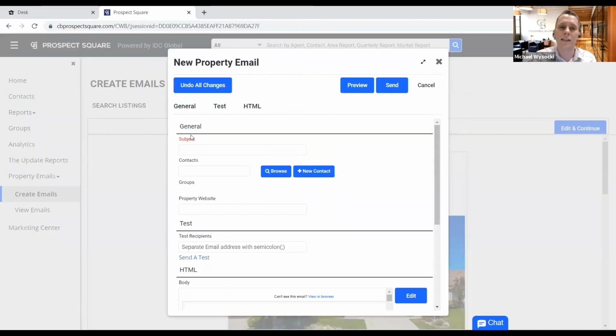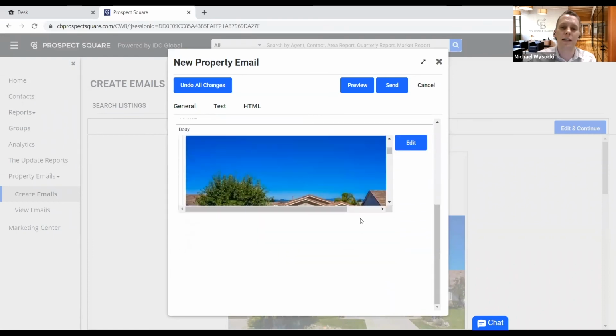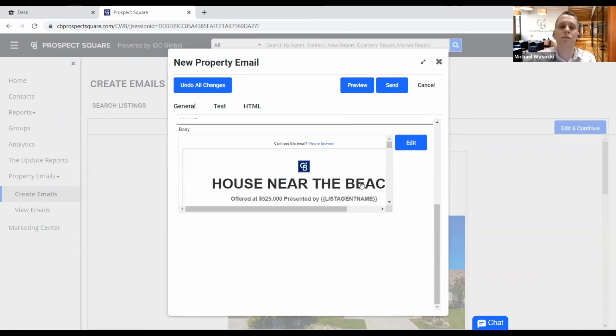Then I click edit and continue. And then I give it a subject, and I build this email just the same way I was doing with the reports. I give it a subject. I pick the contacts I want to send them to. If there's a property website for it, I can do it. I can edit it even more if I suddenly realize a change I want to make. Boom. Then once I'm good, I hit send. It just sends out that one property.